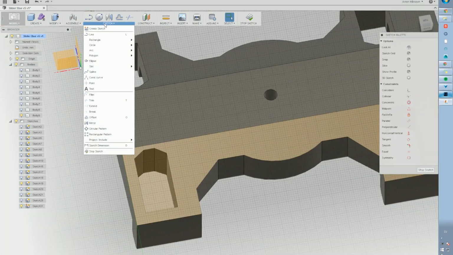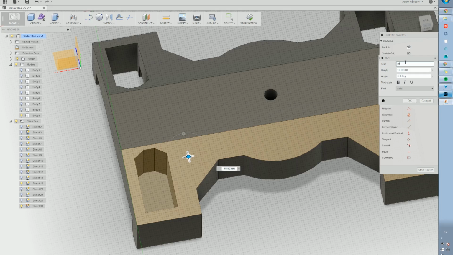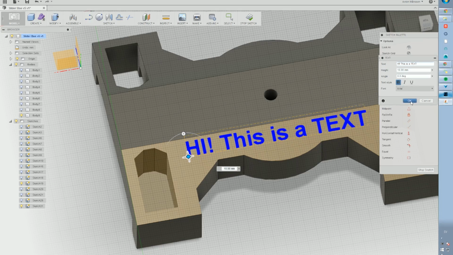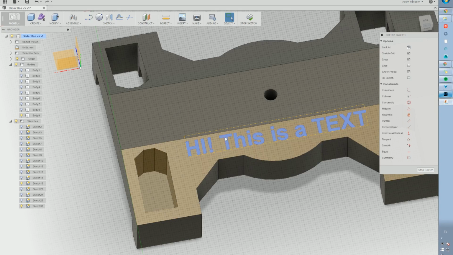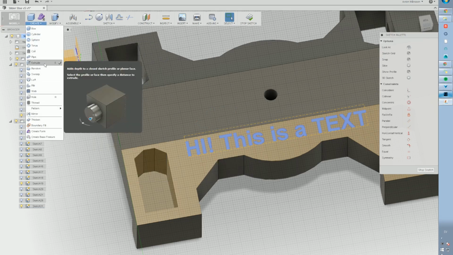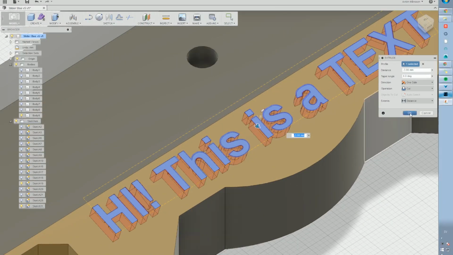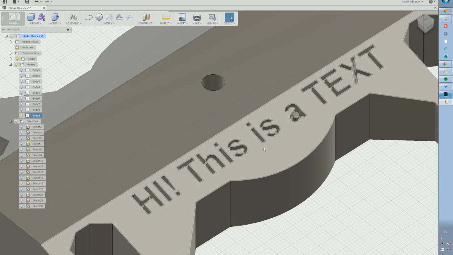Maybe I want to do, let's just do something really silly, a text. Let's say, "hi, this is a text." Something like that, and bold, of course, bold, not bald. Now, this sketch, I can, of course, go to modify and create and extrude. So I'm gonna have this text actually inside of my model. There we go. Now we have a text in the solid.